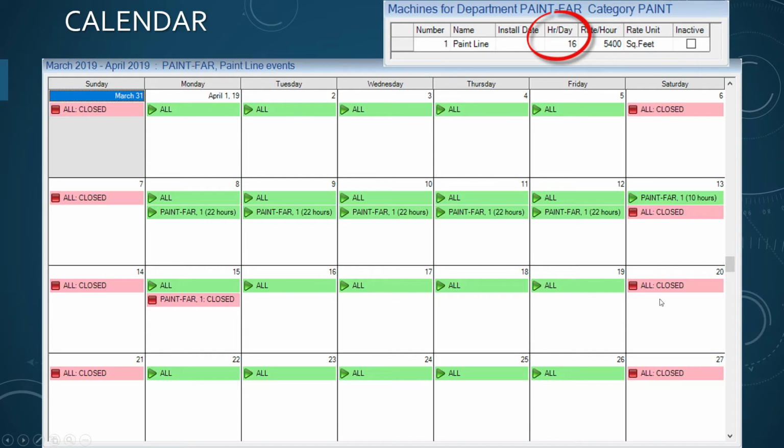But you notice down here on the 8th, we've said, all right, the paint department is open for 22 hours. So because we determined we were going to have a backlog, we have added a third 6-hour shift for this week to try to fill in and complete some orders where we have a backlog. We even opened up Saturday for one 10-hour shift on the paint line. So the calendar overrides the hours per day that are set on the machine if we've specified something different on the calendar. As you see here, we're closing the paint line on the 15th for maintenance.